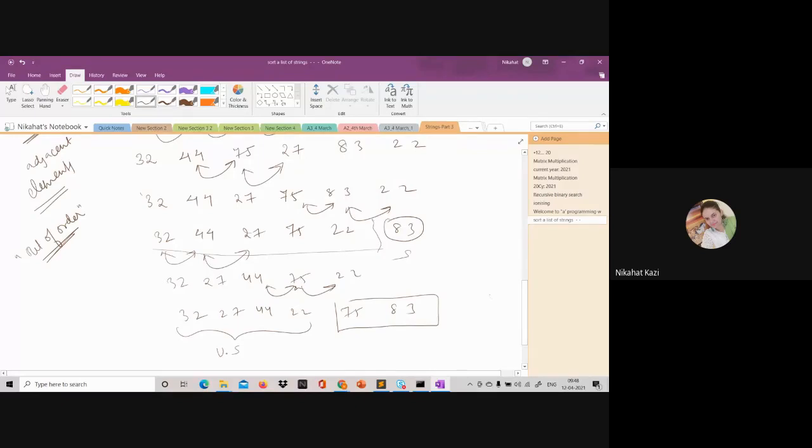Are you getting the logic? Understanding what is bubble sort? So this is bubble sort. You keep on doing this. You will keep on continuing this until all elements are sorted. Okay. Logic is clear. Okay. Now इसको program में करना है.